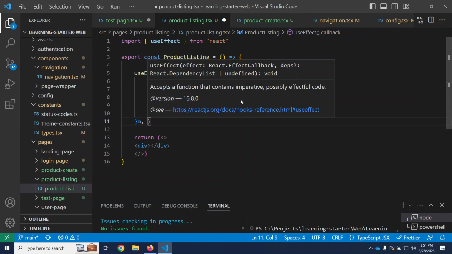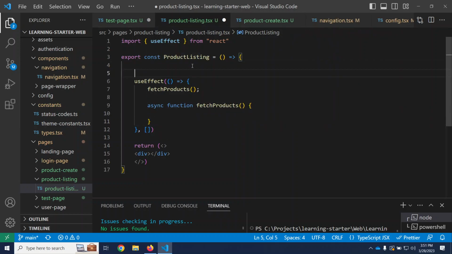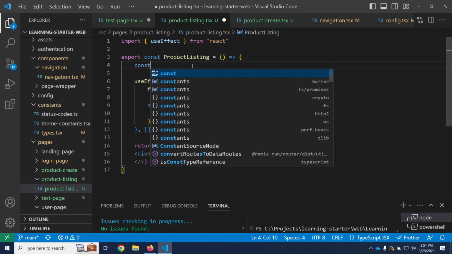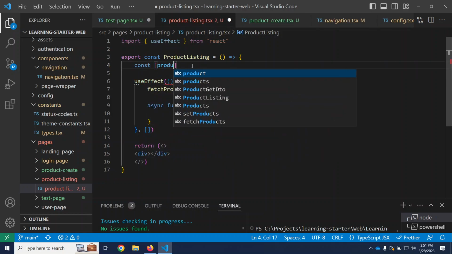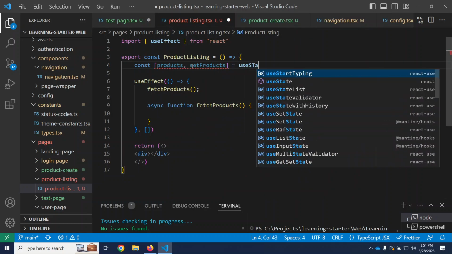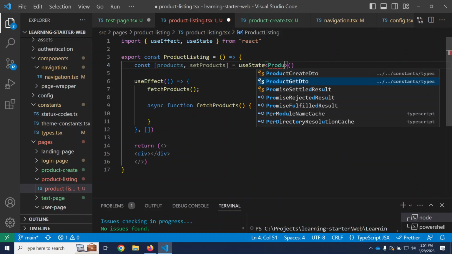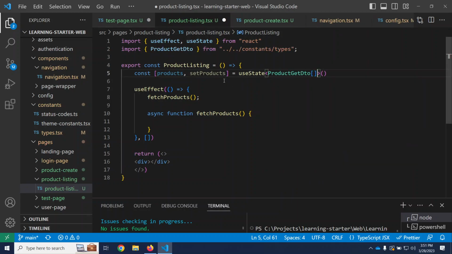Don't forget your dependency array, or you'll just get an infinite loop. And then we're also going to need an array. It's going to be useState. Let's see, do I have this type? Cool, so there's something.